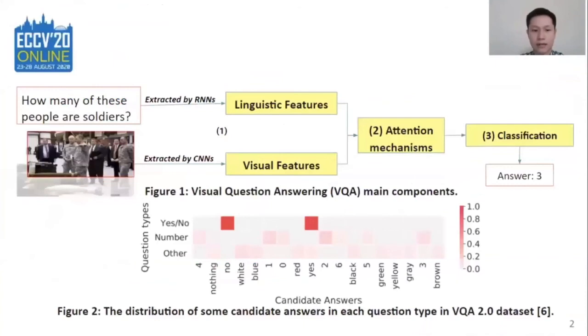As we know, the task of visual question answering is to provide a correct answer to a given question such that the answer is consistent with the visual content of a given image. There are three main components here. We have feature extraction, attention model, and the classification.